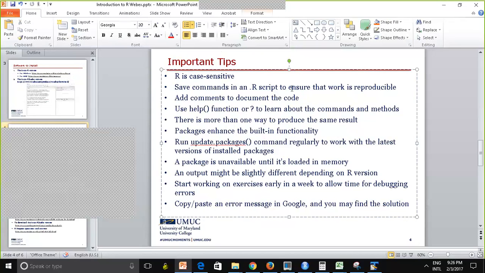Anyway, so here are important tips, right? You want to save everything in the R script. You want to add comments. Use the help function, right? There is more than one way to reproduce the same result. Packages enhance the functionality. And here is the update packages command that you want to run regularly to make sure you have the latest and greatest versions. And you need to keep in mind that a package is unavailable until you load it into memory, so you need to run either the library or require command.